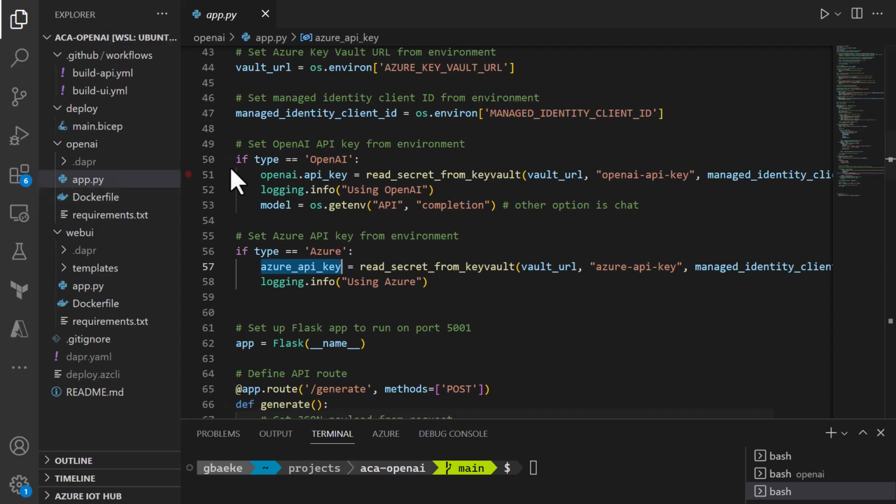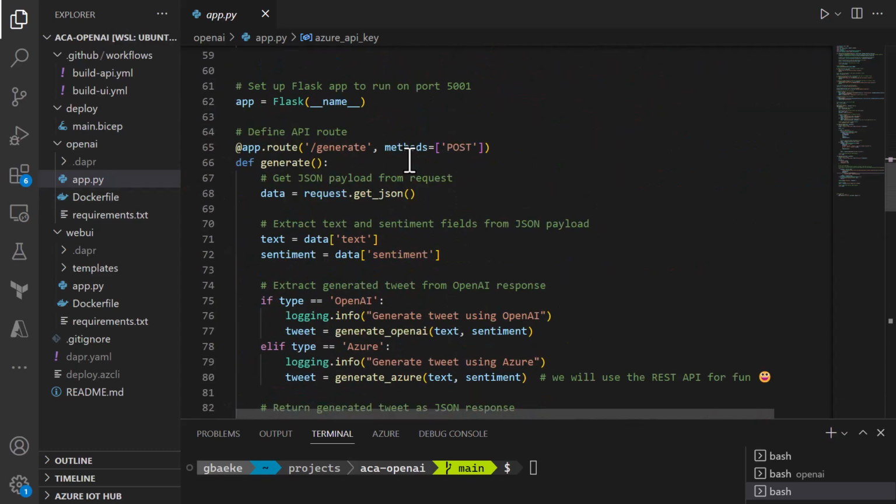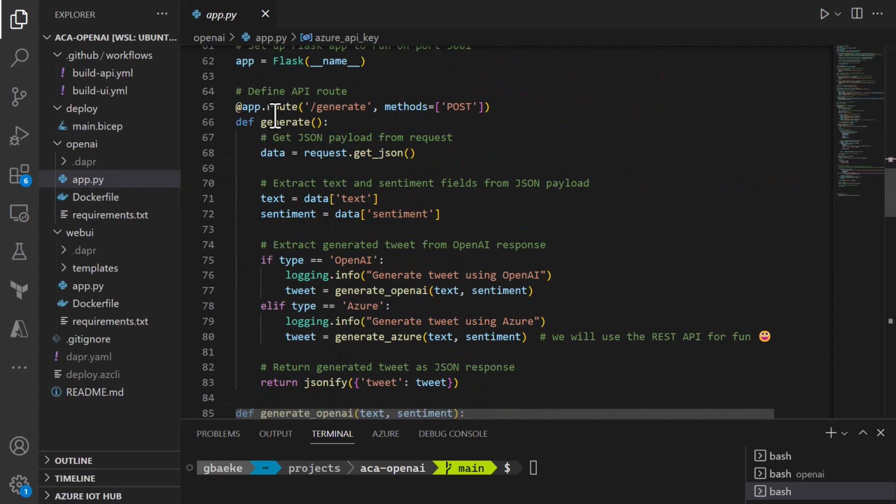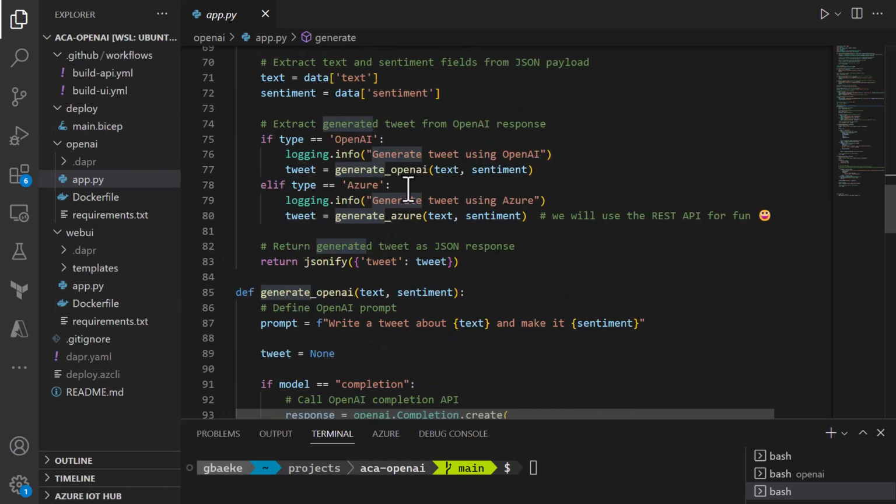Now remember, our UI is going to call a generate method here. So we have a route, we're using Flask here. We have a route called generate, and we have to do a post to the generate method. And what the generate method is doing is it is going to do a call to either the OpenAI or the Azure OpenAI services, depending on the type that was set. So if the type is Azure, we're going to generate the tweet with the generate Azure function.